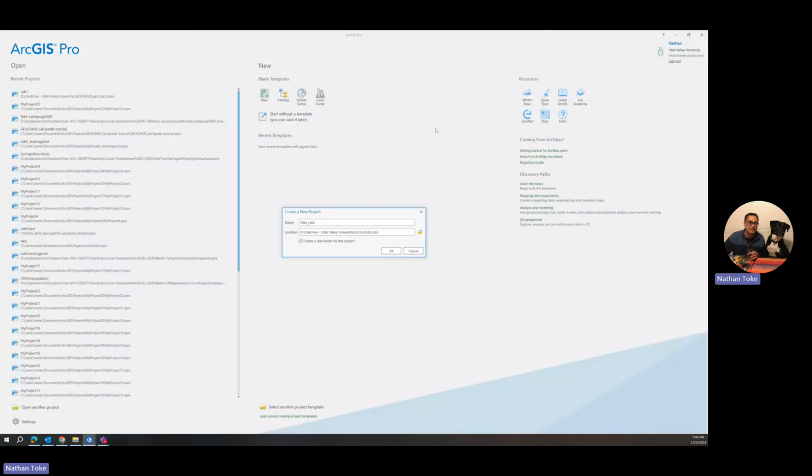Okay, so I've gone to ArcGIS Pro, and what I always recommend in your labs is that you're saving to your UVU OneDrive, and so that's what I'm doing here, Tokay Lab 2, so I'm going to open that up.